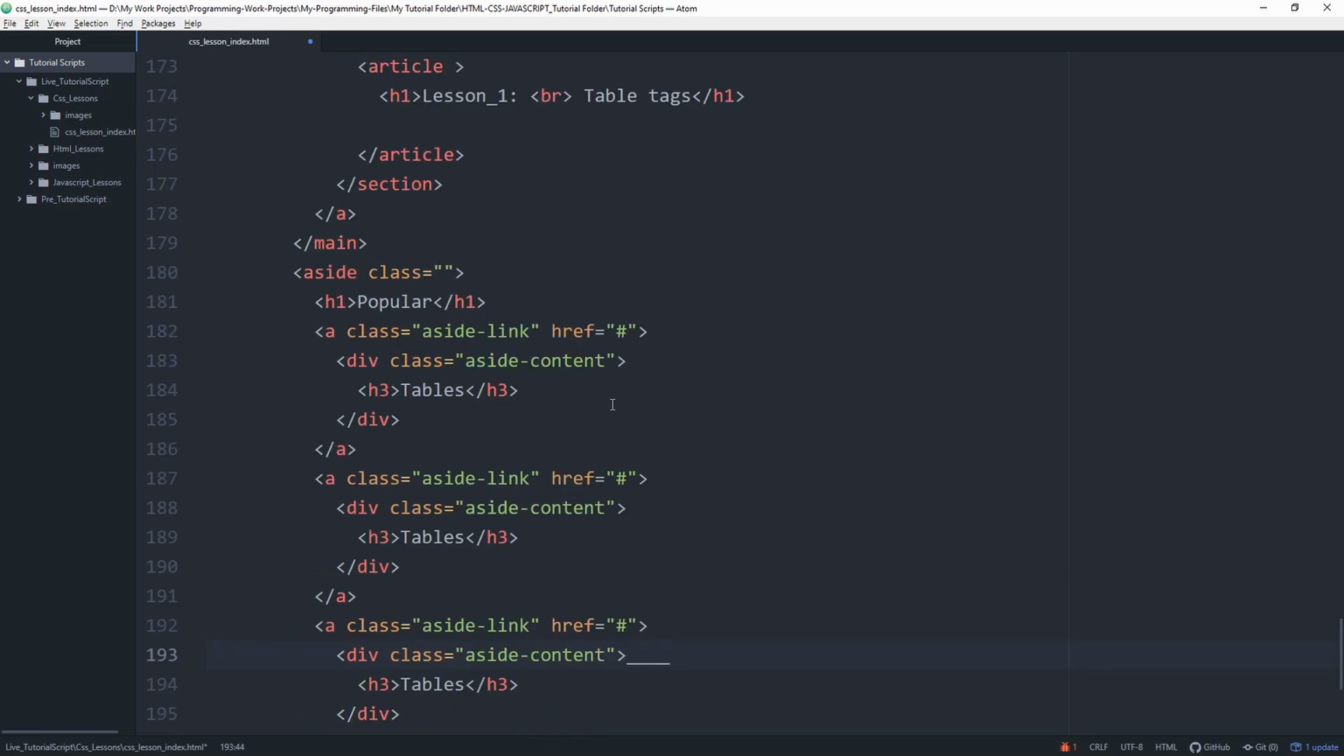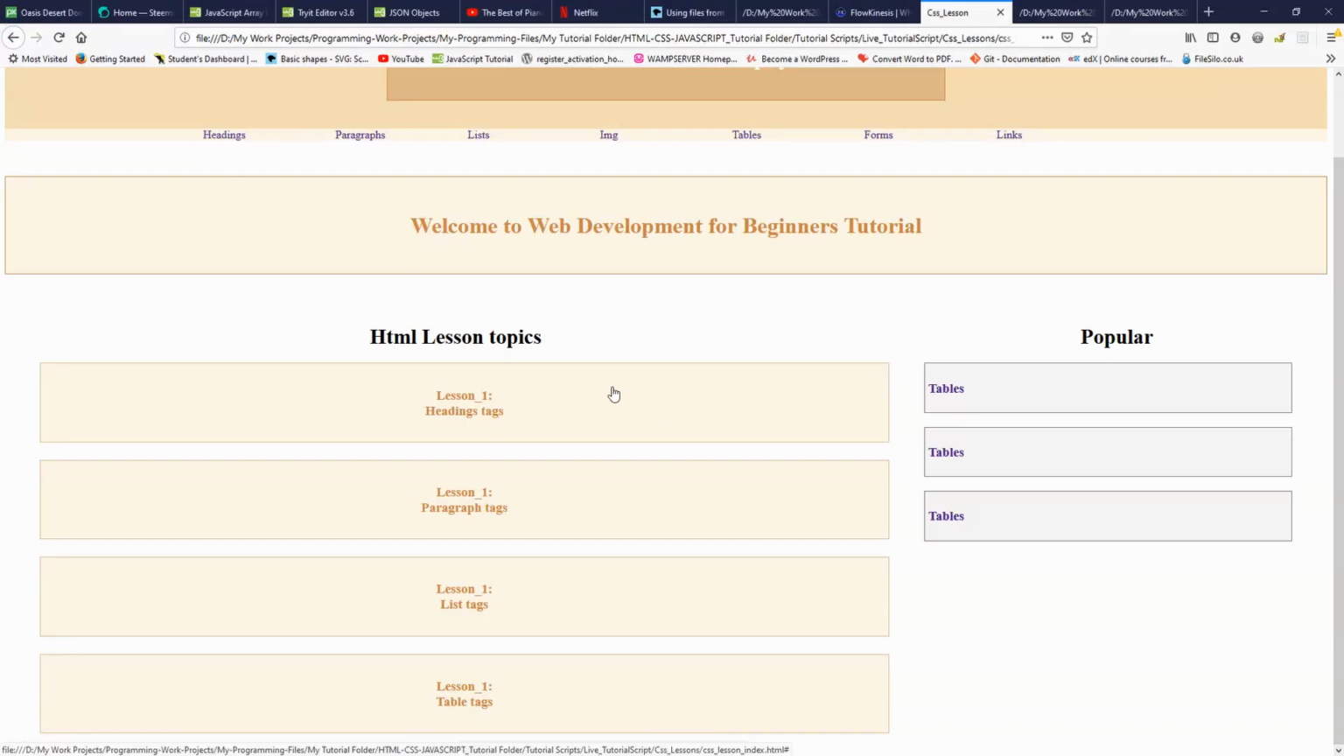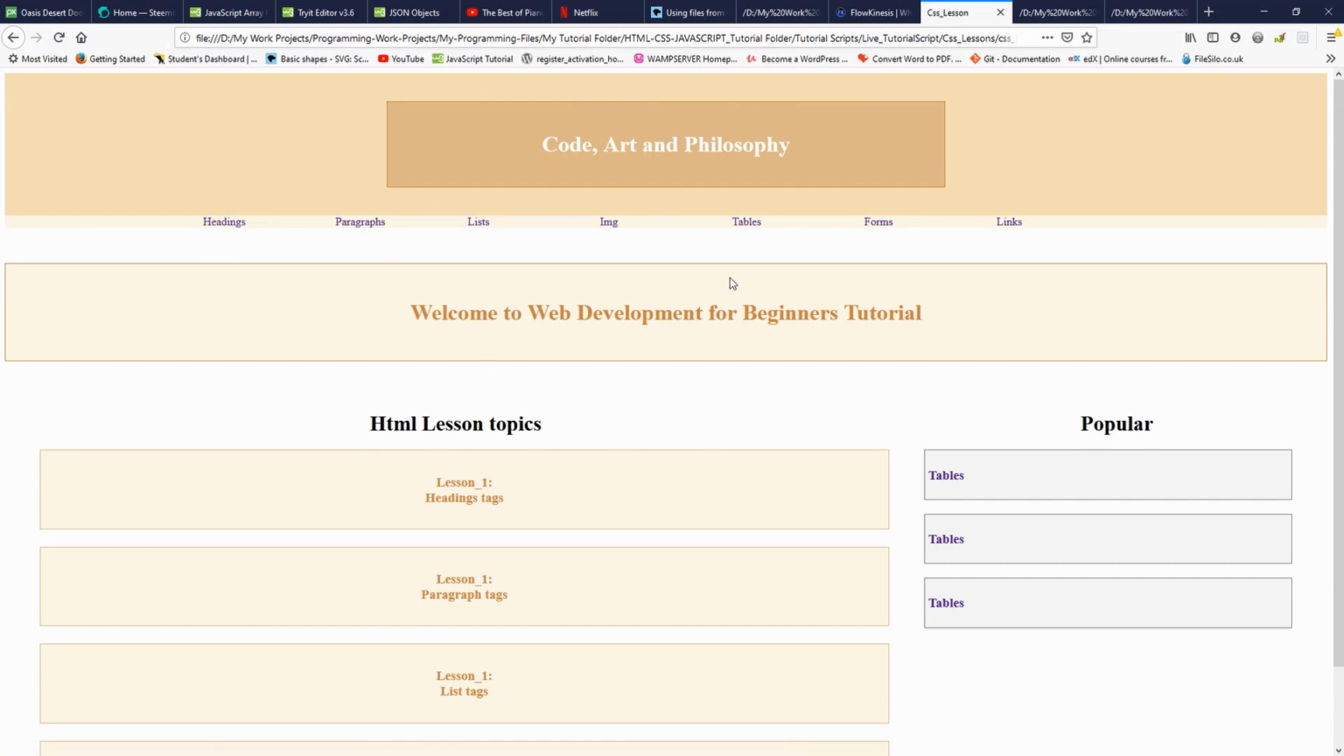So now let's look at what we've created here. At the end of the day, we've got this beautiful, nice layout. This is a typical web page layout. We've got your code art philosophy. This is where you would have your logo or the name of your company, your website, whatever that may be. And you've got these buttons over here, which would be the different lessons. So if you wanted to go to all the individual lessons, you can just assign them to a specific page where you just get information about that specific topic.